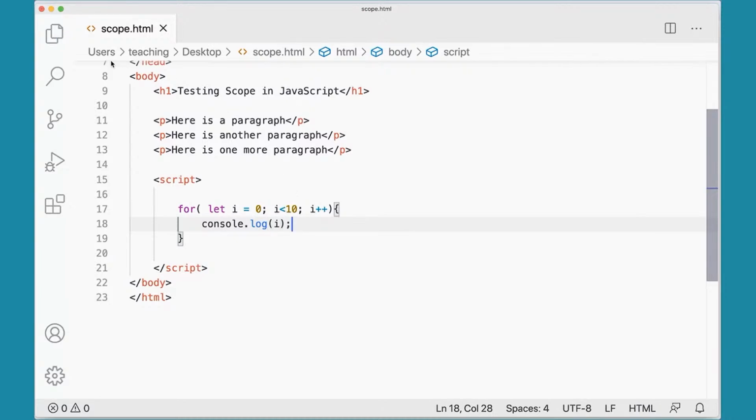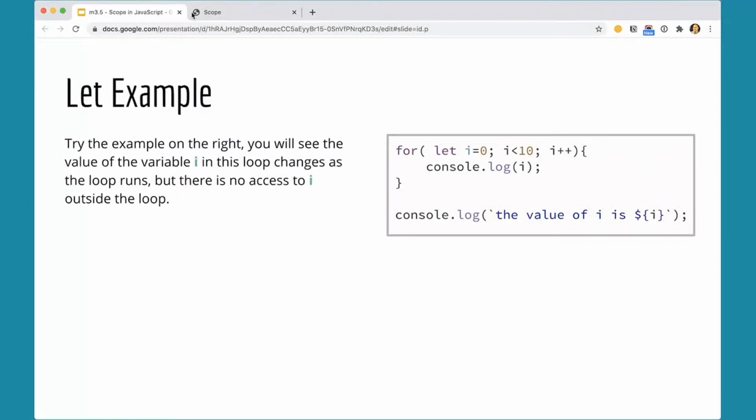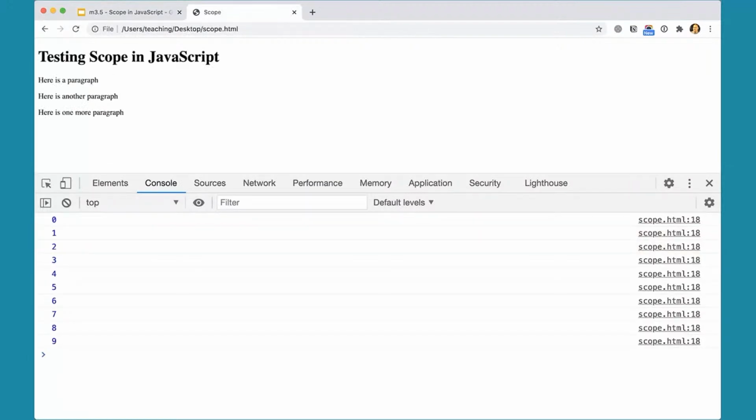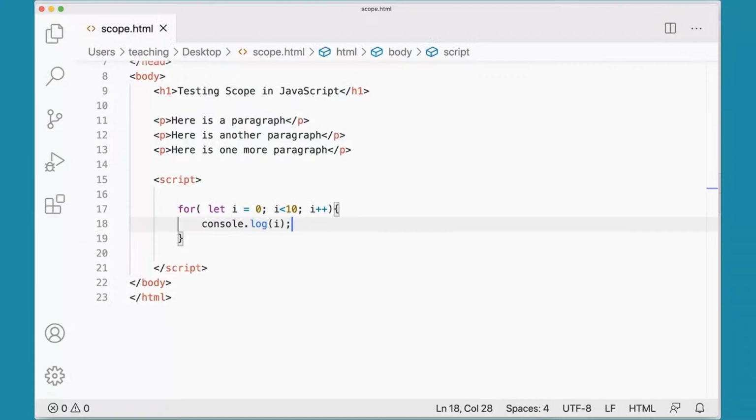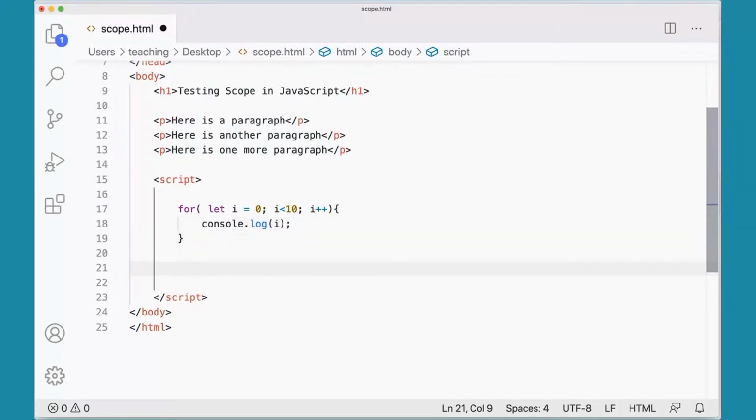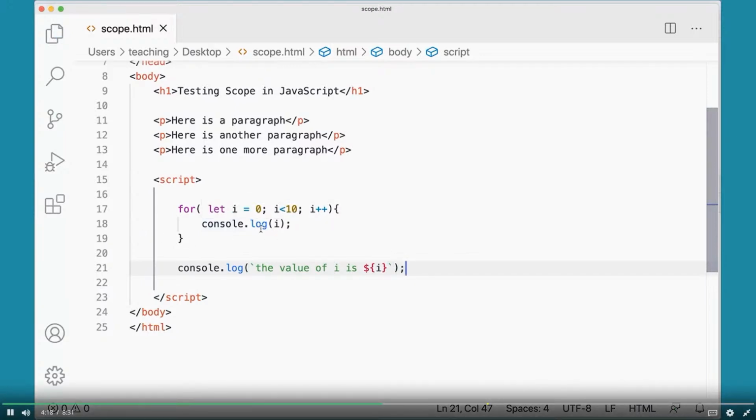And if I test this, you'll see that i will get printed out 10 times. That's as expected. So that's working just the same way as var. But if I come back here, if I try to do console.log, use my tick marks, the value of i is, and make that a variable, dollar sign, curly brace, that's going to generate an error because I've used the let keyword and this has block level scope. Let's see that in action.